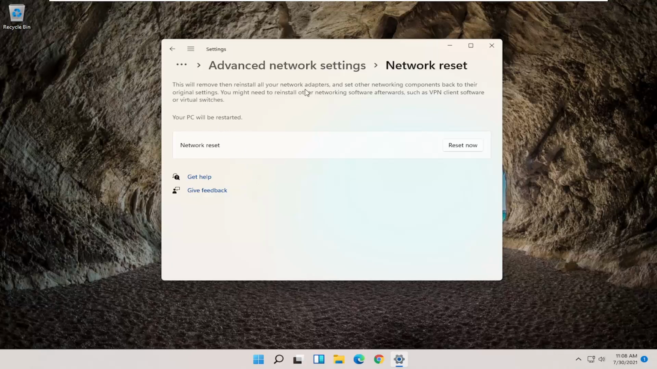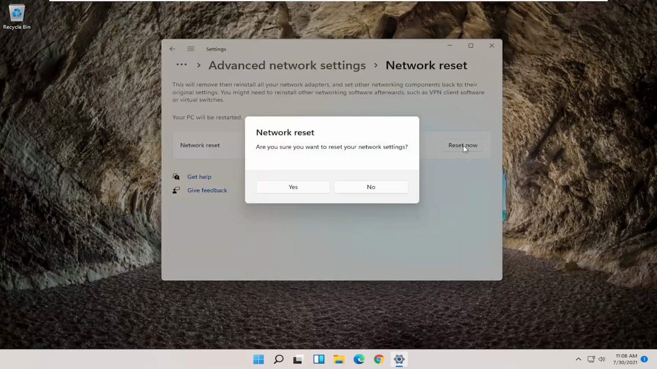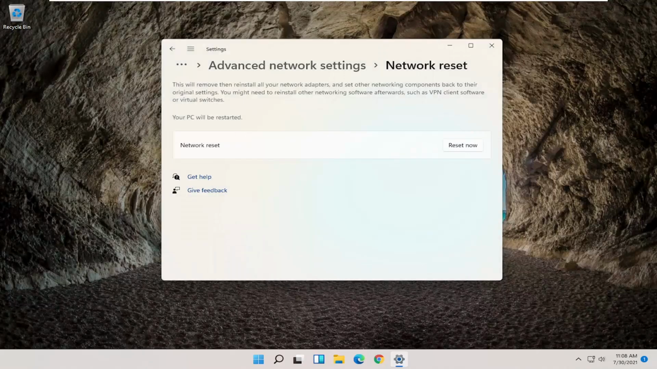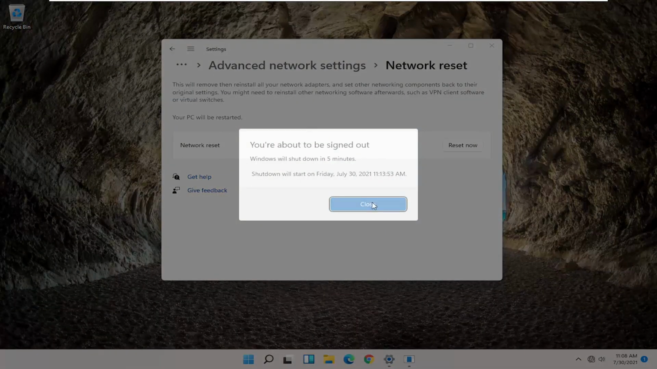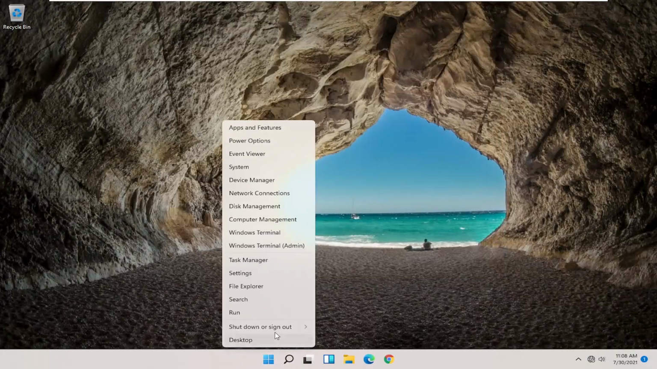This will remove then reinstall all your network adapters and set other networking components back to their original settings. You might need to reinstall other networking software afterwards, such as VPN client software or virtual switches. Your PC will be restarted. Go ahead and select the Reset Now button. Are you sure you want to reset your network settings? Go ahead and select Yes. And click on Close and close out of here and actually restart your computer at this point.